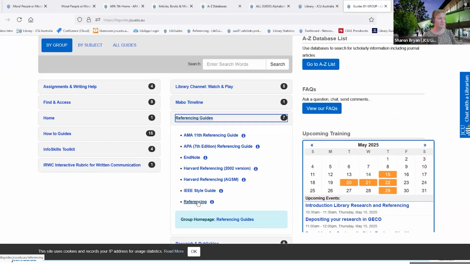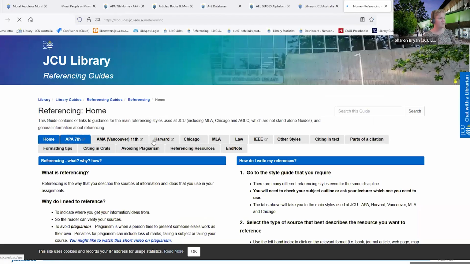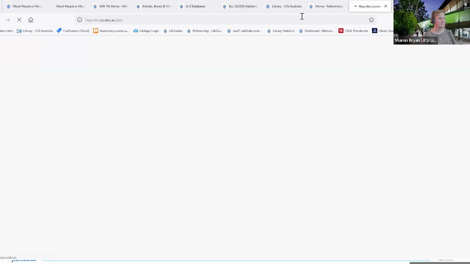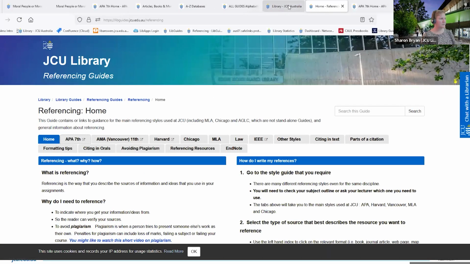But if you go to the referencing guide, it also links out to some of our other styles. Like Chicago, we haven't got a full guide for Chicago, but we link out to resources for Chicago. We have some tips for Chicago. We have some tips for MLA, but we link out to the resources for those as well. So a few of these have their own guides, some of them don't. Let's go take a look at APA. We're already in APA? I feel like we were already there at some point.